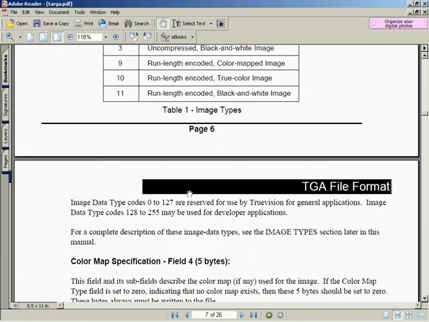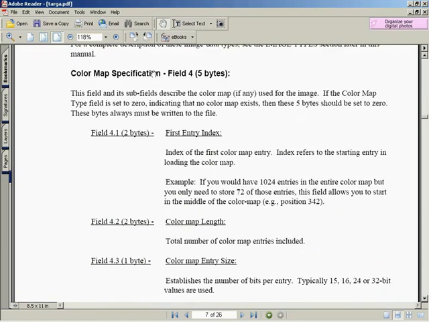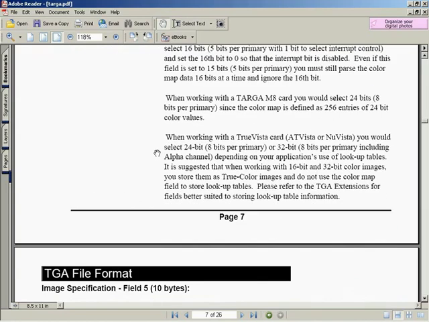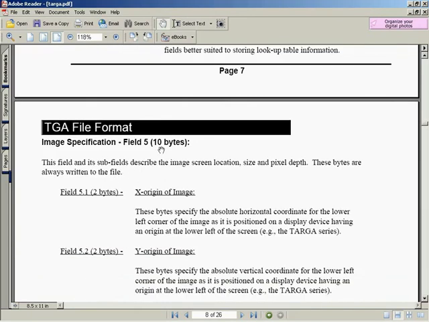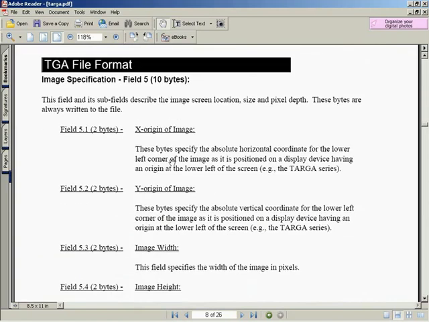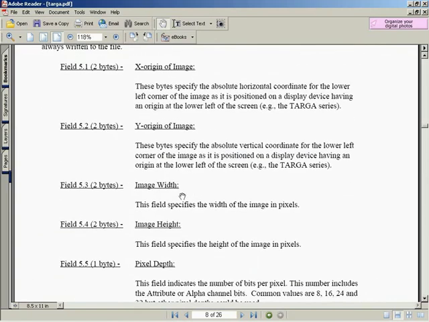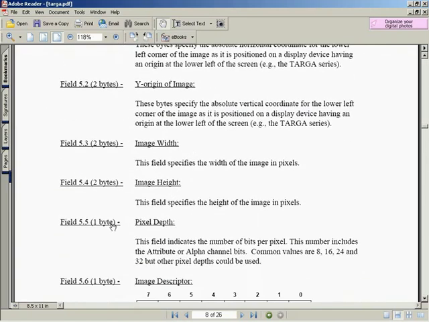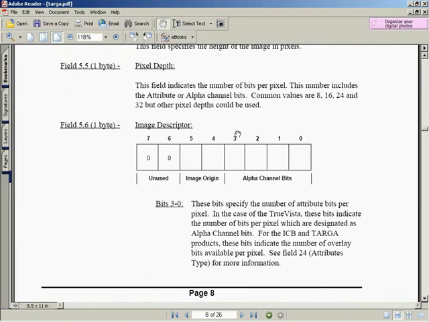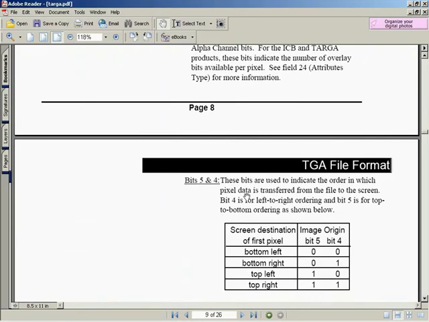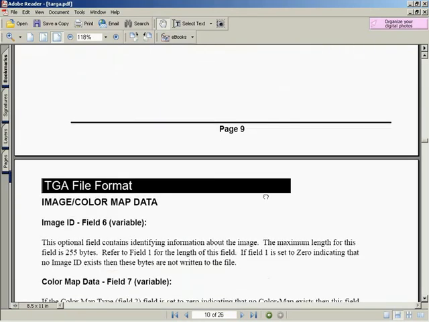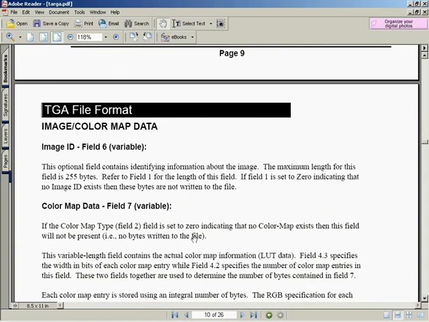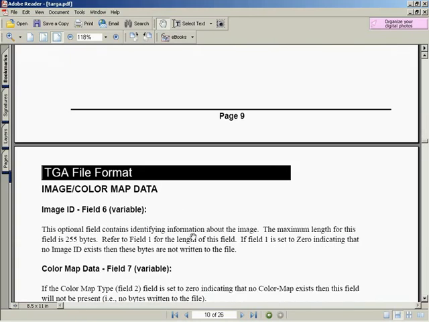For sure. And then we have our color map specification, 5 bytes. In this case, it's going to be 0 for us. Go all the way down. We have our image specification, and these bytes are very, very important. We have our X origin, our Y origin, and then our width and our height of our image. Very, very important. Our pixel depth. In this case, we'll support 24 and 32-bit color. Right. And then our image descriptor, if there's anything extra there we need. And let's see, I think there's a few more. No, that's it. This is the image color map data area. And that's where we're going to read in all the uncompressed information about our TGA.